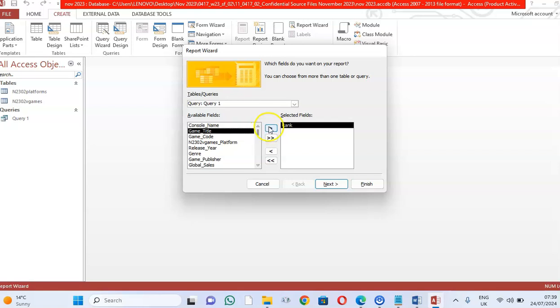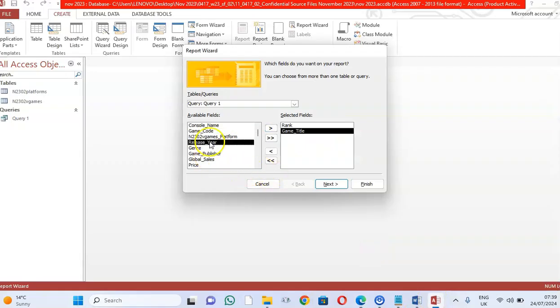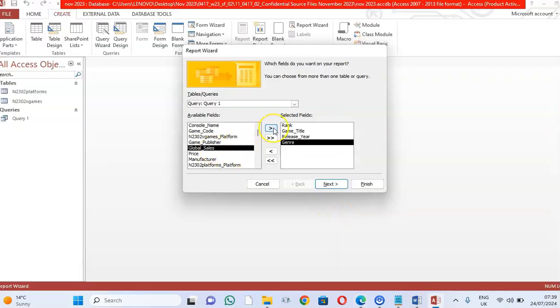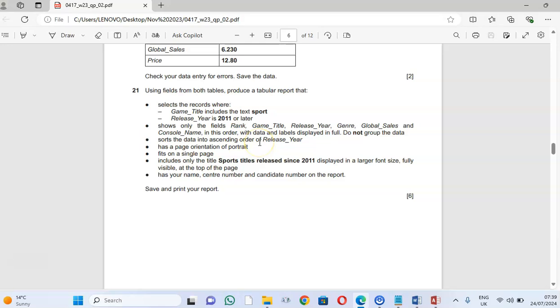Rank, game title. Then the next one is release year, genre. The next one, global sales, console name. Then the next one, so I think those are the records and they're specific in this particular order, so we should make sure you don't distort the order.